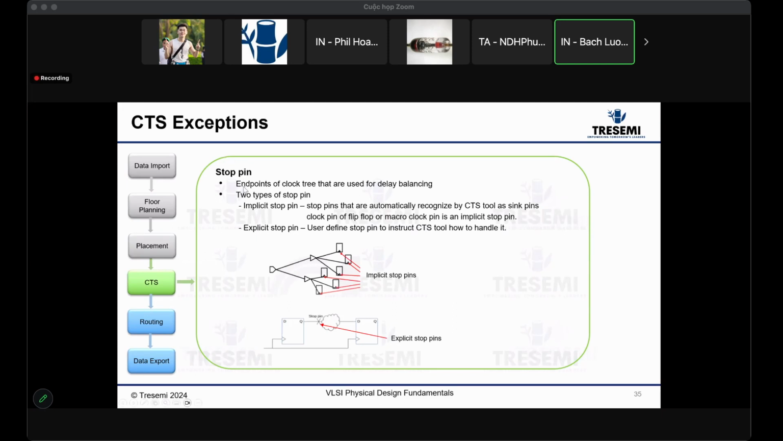So let's talk about stop pins. Stop pins are endpoints of the clock tree that are used for delay balancing. There are two types of stop pin. One is the implicit stop pin, which is basically a sync pin. That's another name for sync pins or clock flops. Implicit means automatic, something implied, automatically recognized. So an implicit stop pin is automatically recognized by the CTS tool as a sync pin. Clock pins of flip-flops and macro pins are implicit stop pins.